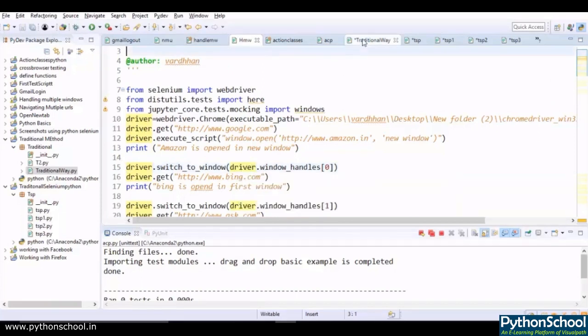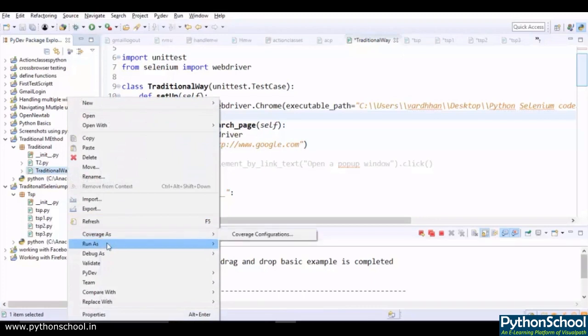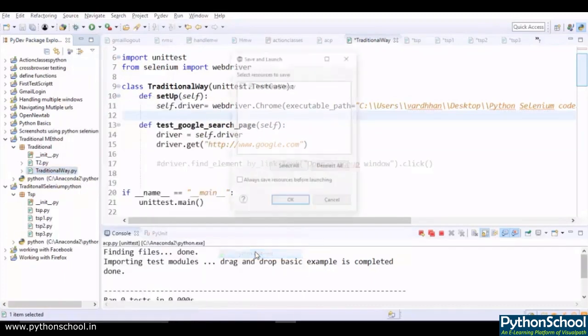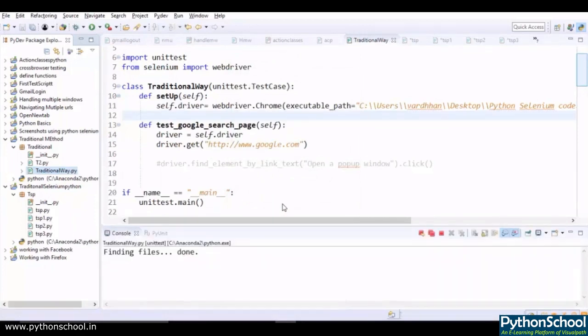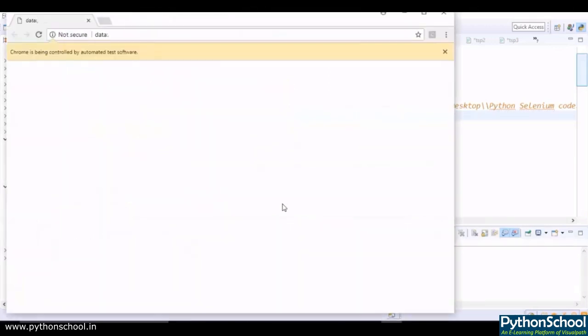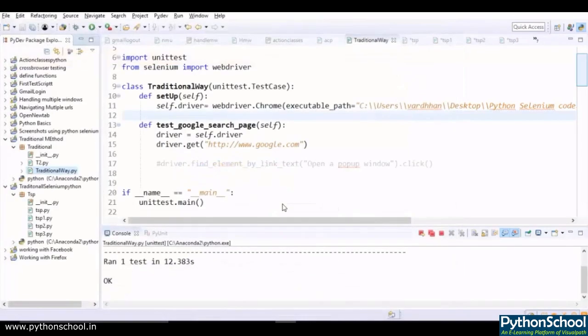This is the traditional way method which I had told you about. Once we execute this program, after its completion we'll see what you get in the output. Simply for navigating to Google, we got nearly 8 lines. If you are going with login and handling windows, all those things, you will easily get nearly 20 to 30 lines.